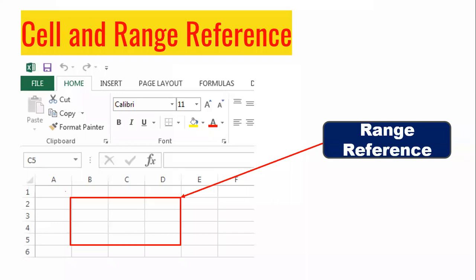And next, when we talk about the address of a row, it begins from 1 to N. Very good. Great.